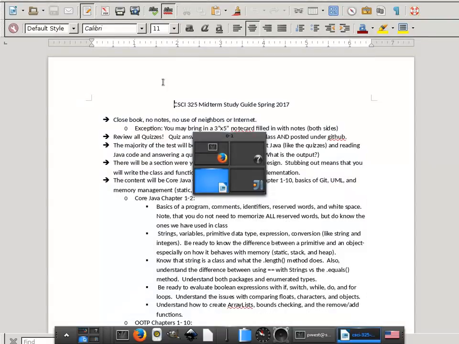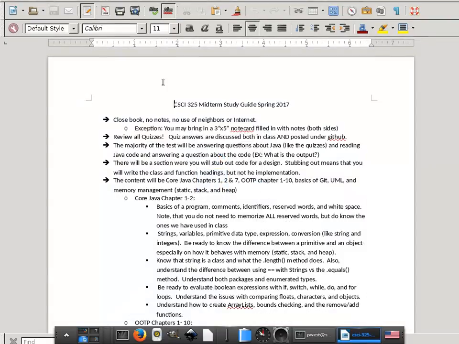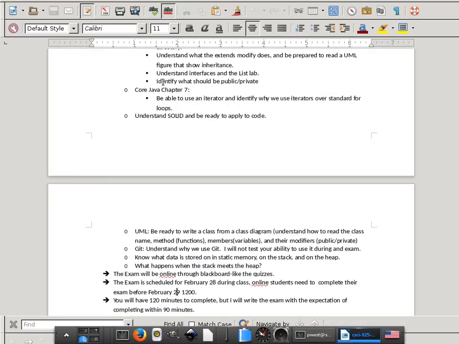Okay, let's go ahead and go over at least the midterm study guide I've written up for you. First off, I have the midterm scheduled for February 29th or 28th during class. If you choose to take it online, you must get it complete by February 29th by noon. Since we have a blended class, I'm just going to allow everyone to take it online if they wish.